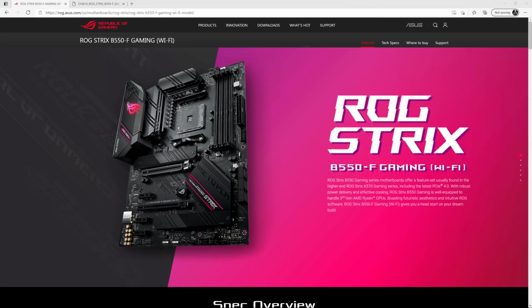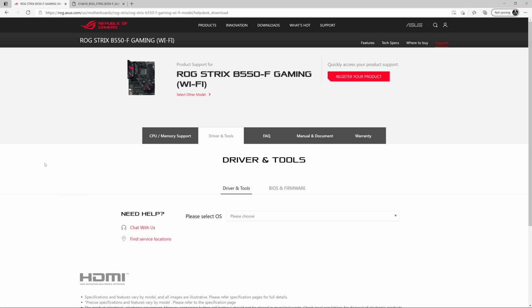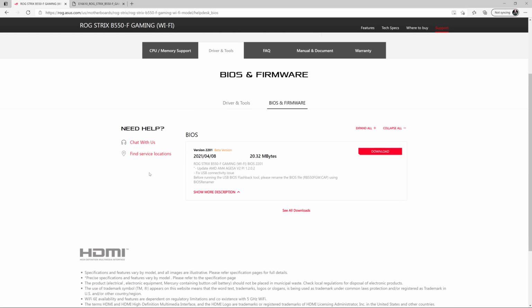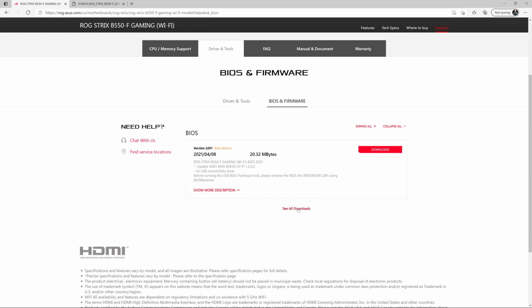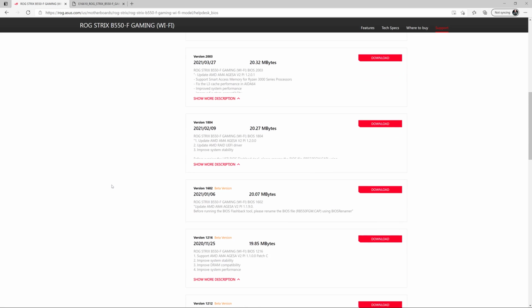So when you find this motherboard on the internet, you should probably end up on the features page like you see here, and you need to switch over to the support page. Once you get to the support page, you want to switch over to the drivers and tools page, and then switch to BIOS and firmware. This will show you the different BIOS versions that are available. And if you click on see all downloads, it shows you all of them.